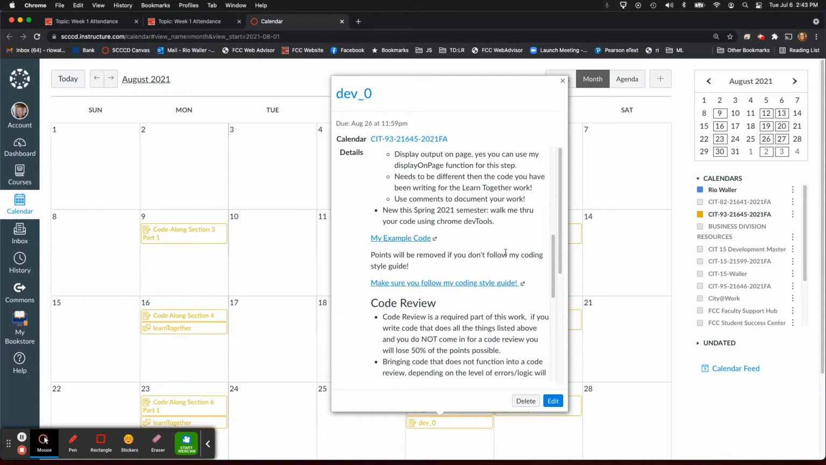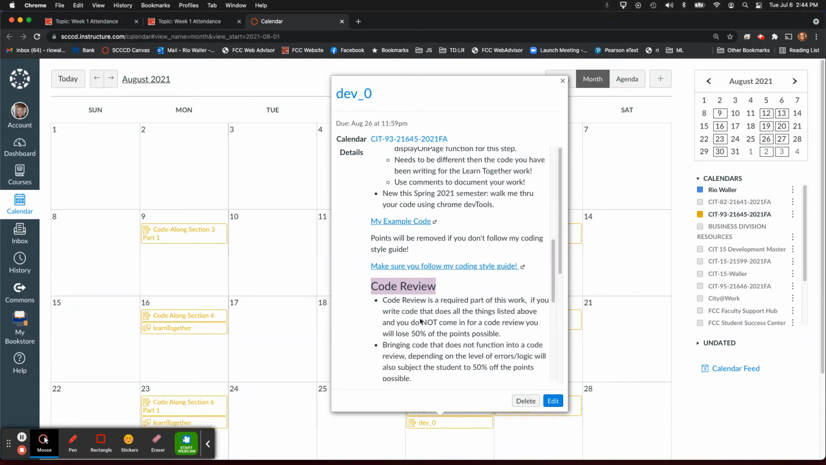And then you come and do a code review with me where you walk me through your code. What I do there is see how well you understand what you've done, and then we have a conversation about that code. Fifty percent of your points comes from how well you do in the code review. Working code is 50% of your points, but the other 50% comes from bringing code that functions into a code review. Our discussion, how well you understand the code that you wrote, is the way you get the other half of your points.